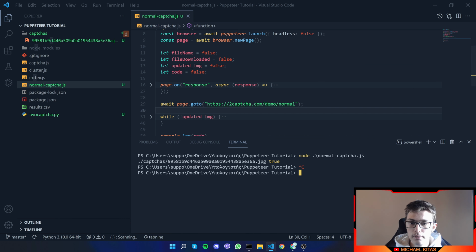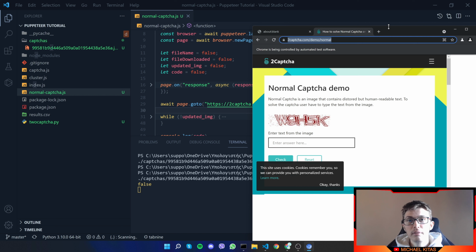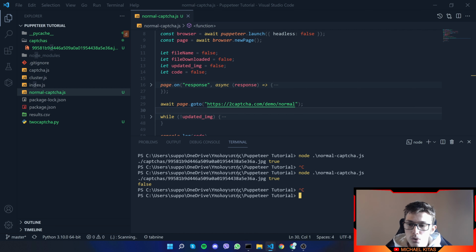So let's test that. By the way, have in mind the captcha is not solved immediately. It might take a few seconds to a minute. Okay, so as you'll see, it gives me false, which shouldn't be what it should give me, but actually it is. So again, like we did for the image, we have to check when the code is updated.